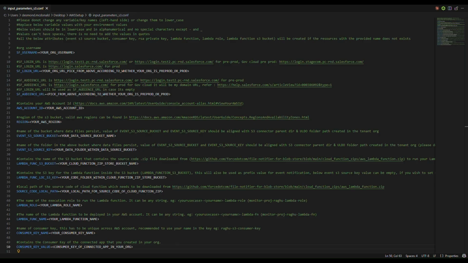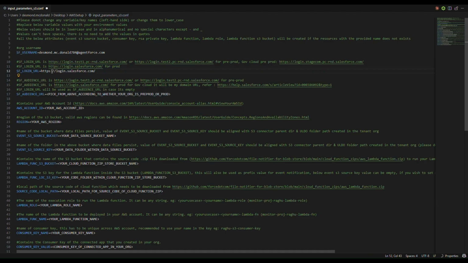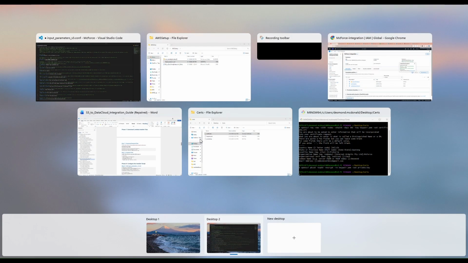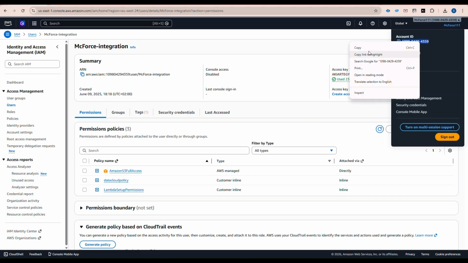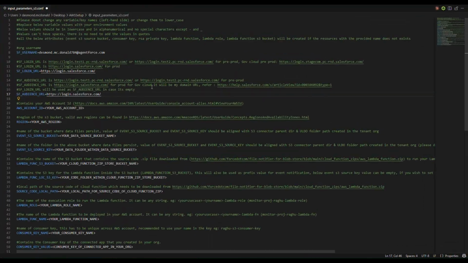First one, I mean, straightforward. You literally just copy in your username. Login URL. This is just the normal Salesforce login URL. And the same goes for the SF audience login URL. I don't know why it's there twice. Your AWS account ID. So the place you'll find this is if you go into your AWS, you click on your name and it's this ID. And you can copy that in here.